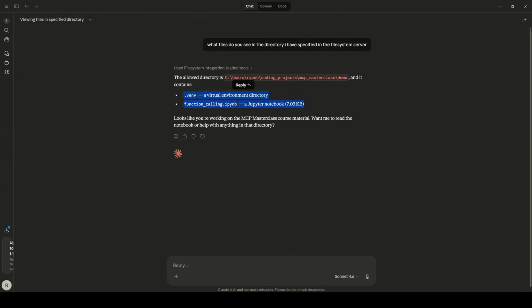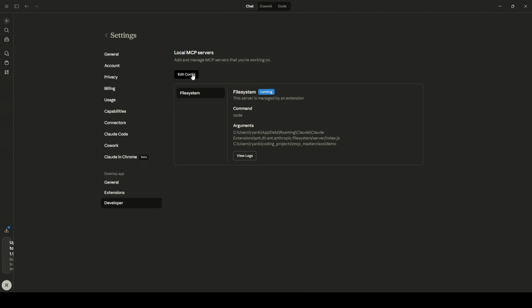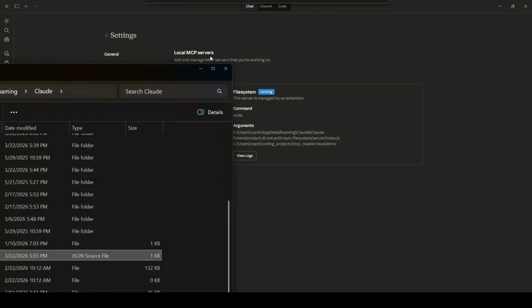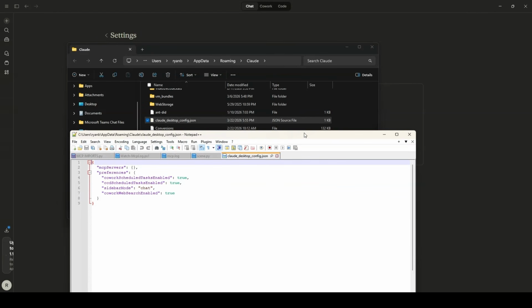Quick note, you may also come across a file called Claude Desktop config.json. That file could be accessed under Settings, Developer, Edit Config. This JSON is the file in question. This file is an alternative way to wire up MCP servers manually via JSON. Typically, for custom or self-hosted servers that aren't in the connector marketplace.